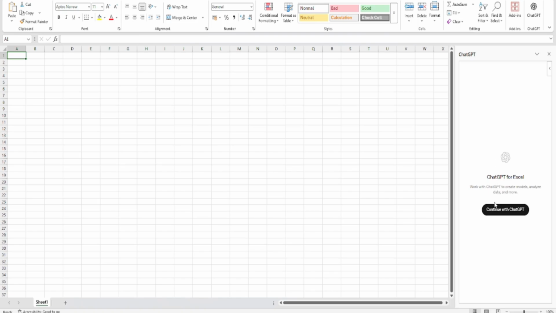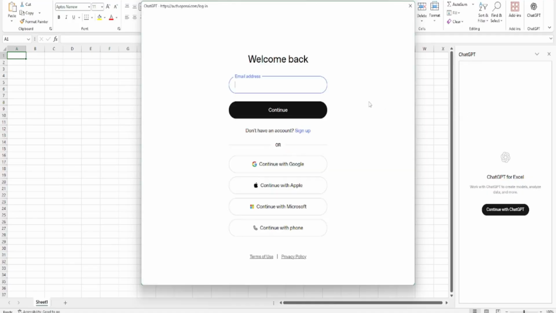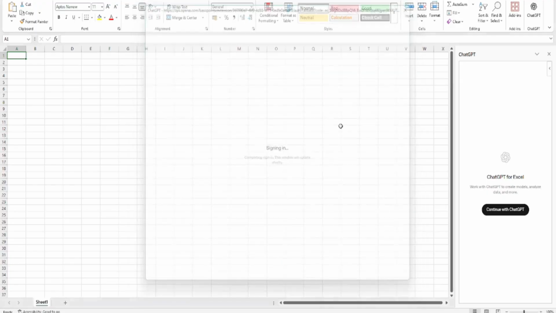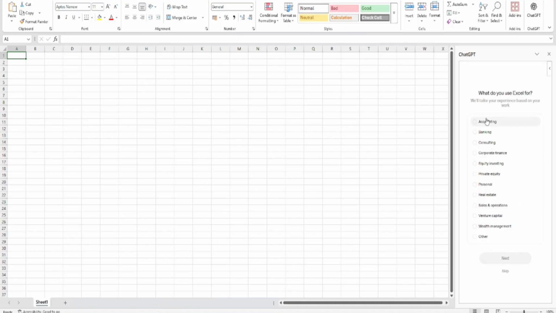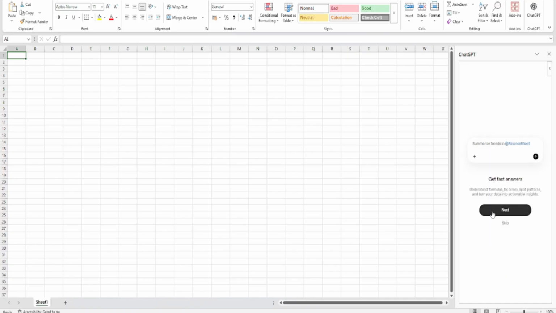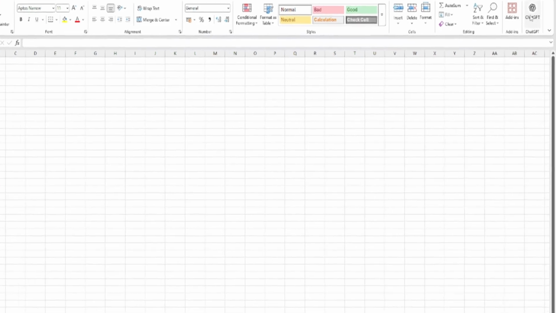When you first install it, it will ask you to sign in to your ChatGPT user account. Fill in your email and password, then accept the terms, reply to some simple questions, and that's it. Next time when you open your Excel, it will be available from here.